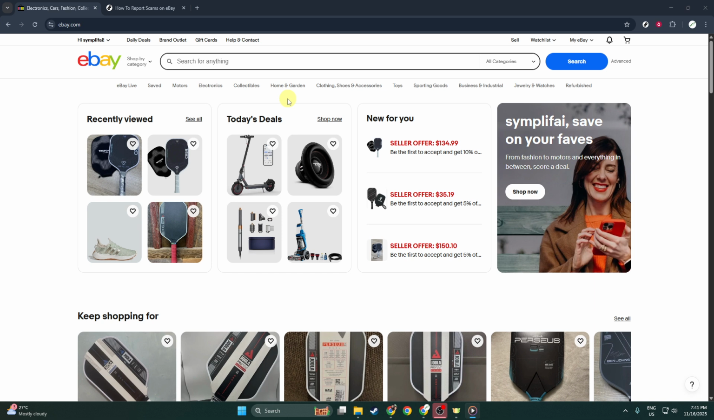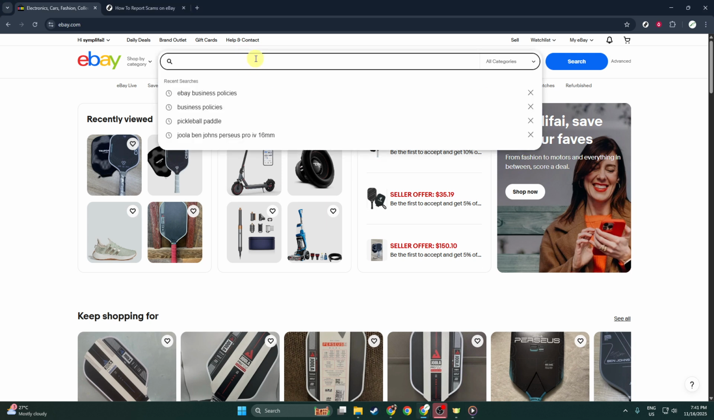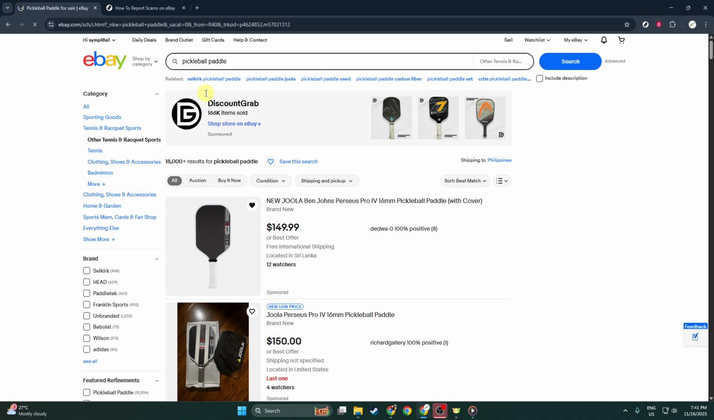This might seem straightforward, but making sure you're on the official website is crucial to protect your personal data. Now, once you've made your way to eBay, the next step is to locate the item you believe could be part of a scam. This requires browsing through your purchase history or saved items. It's much easier if you have a specific item in mind. Remember, the clearer you are in identifying the suspicious item, the more efficiently you can address the issue.